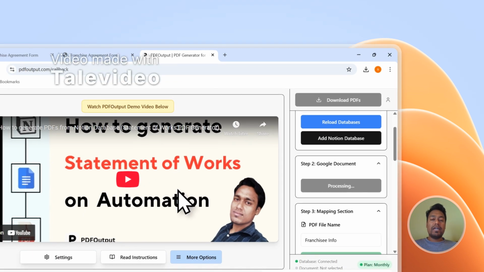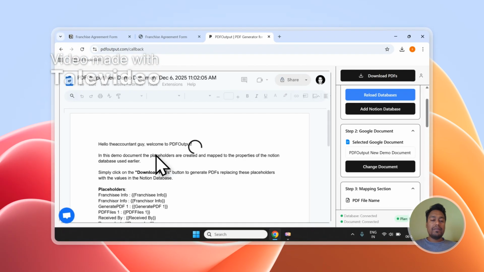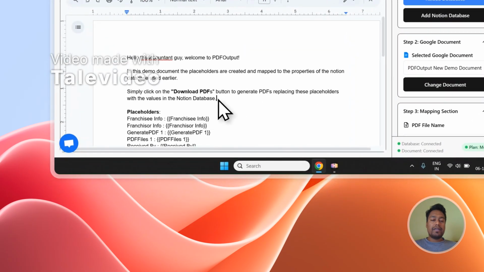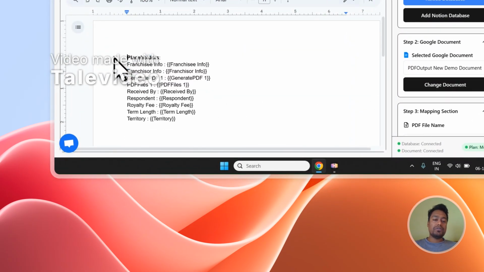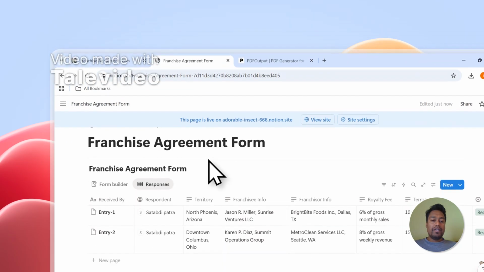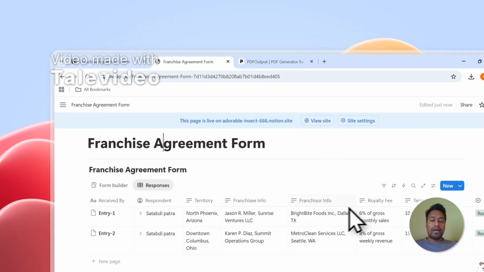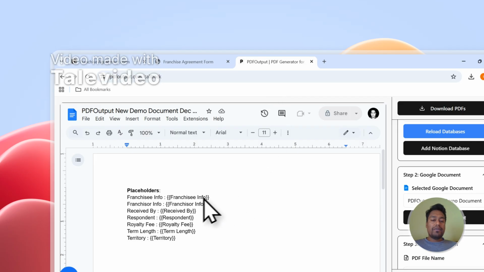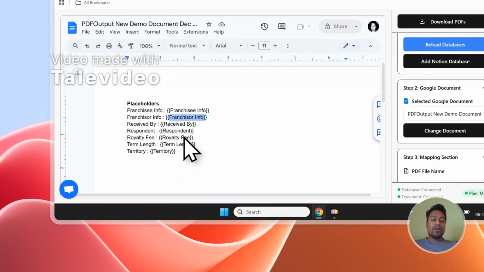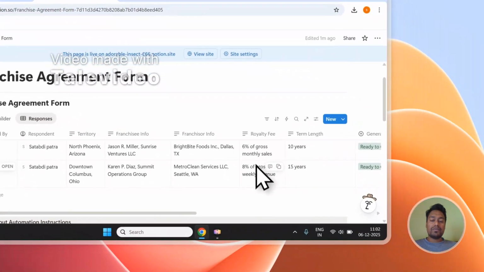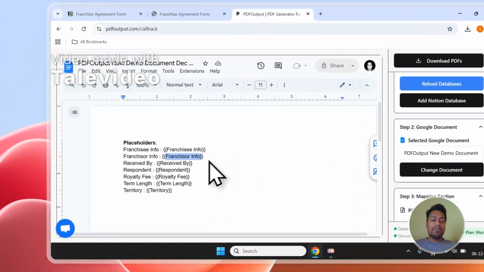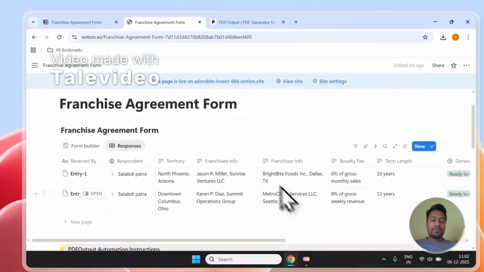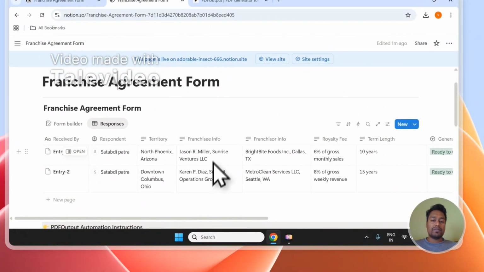If I create a demo document, it will automatically have all the placeholders created for me with all the fields automatically mapped. So if you see the placeholders, we have all the fields that are automatically showing up in this document. We have franchise info, franchisor info. So every piece of information is already coming from the database that you have over here. When you create the PDF, all the fields that you see inside double curly brackets, like respondent, royalty fee, term length, all this will be replaced with the values that it will fetch from the database over here. As an example, the franchisee info value will be fetched from the field over here and it will be replaced with these values.